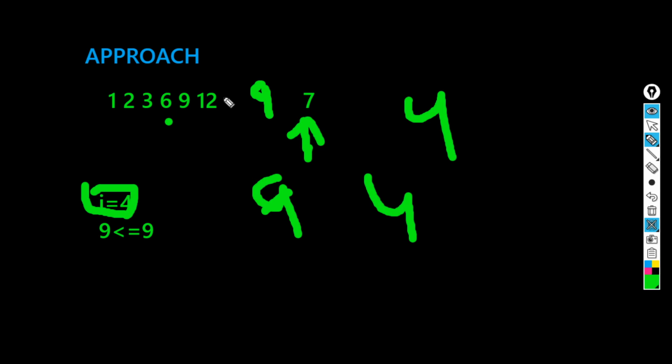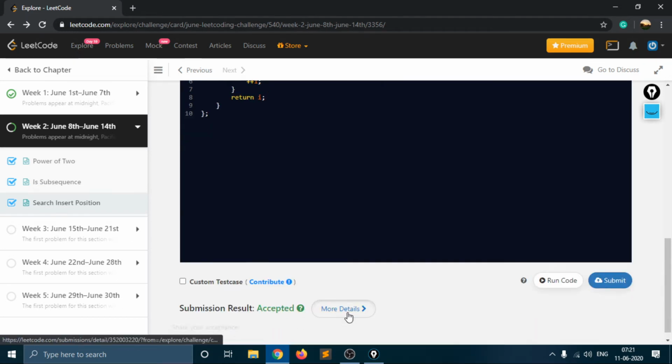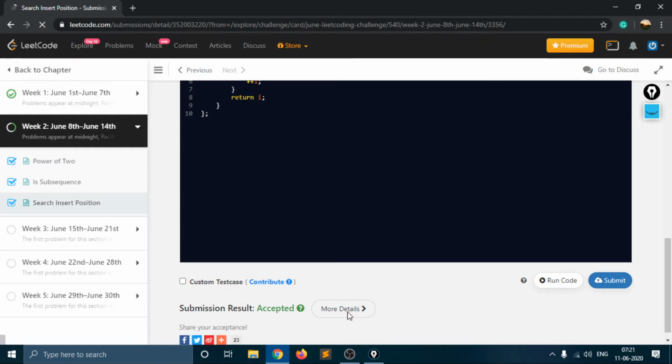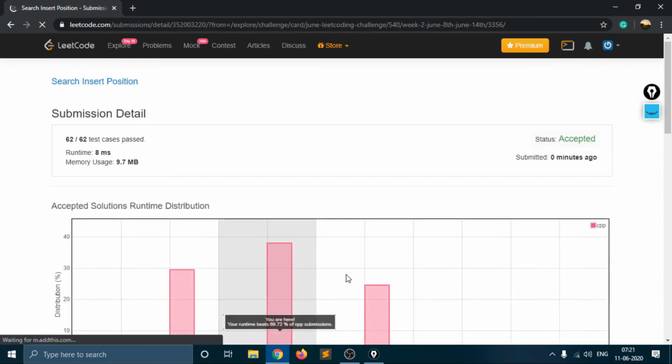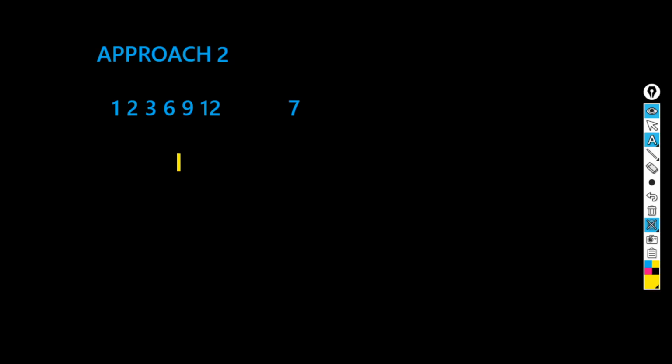So this is the first approach which I am using, the linear search approach. Now if I submit the code for the linear search, it is submitted. Now let's check the time complexity. It beats 69.72% of the submissions.